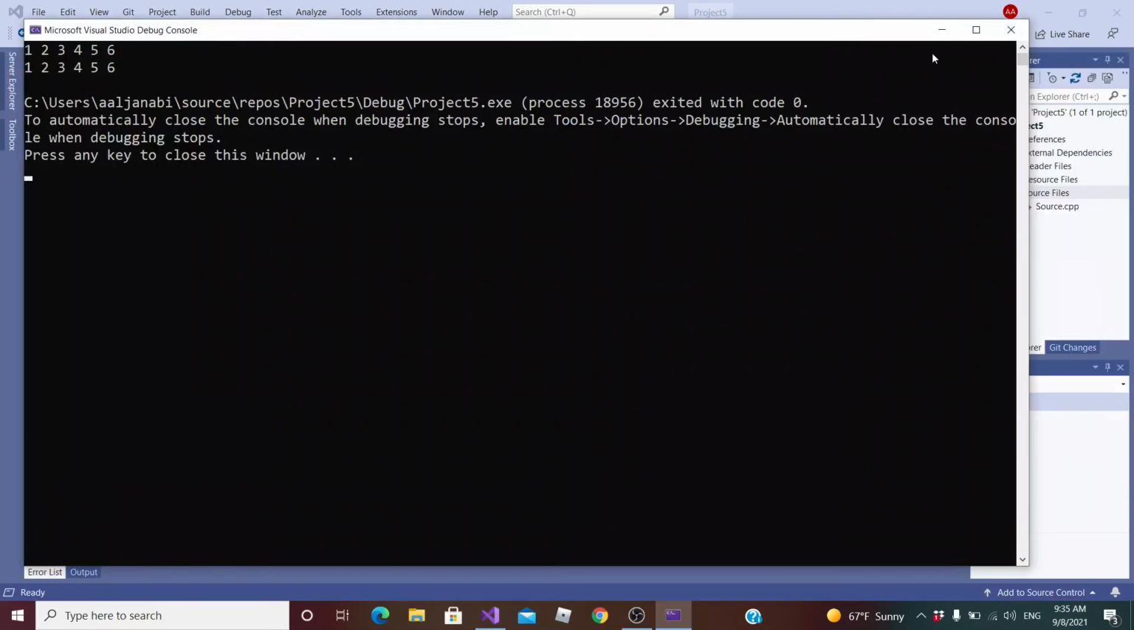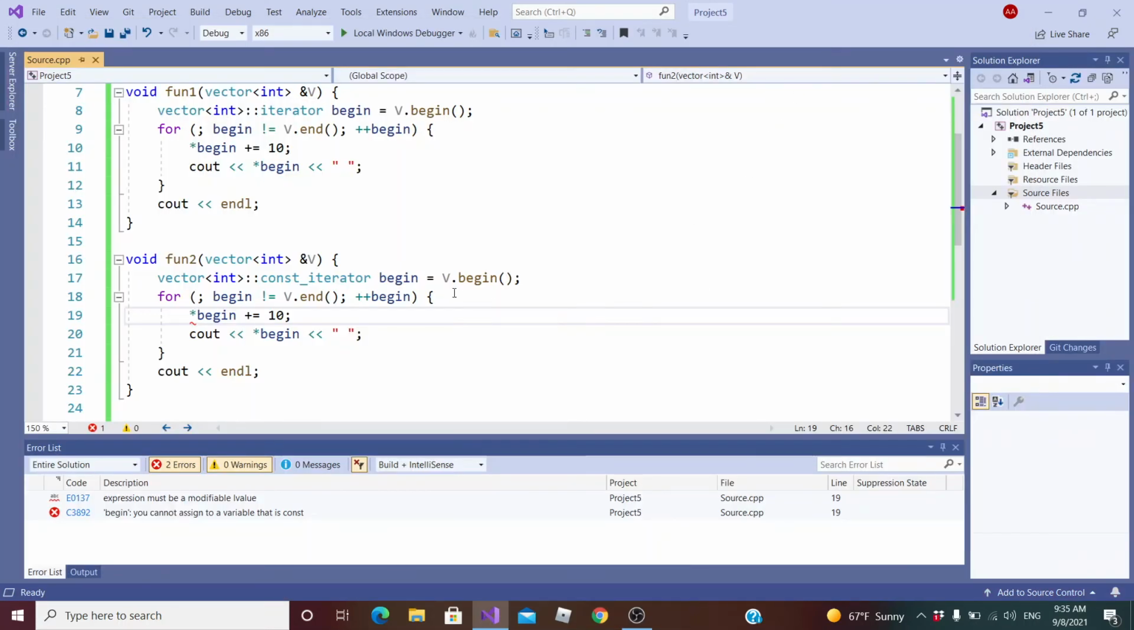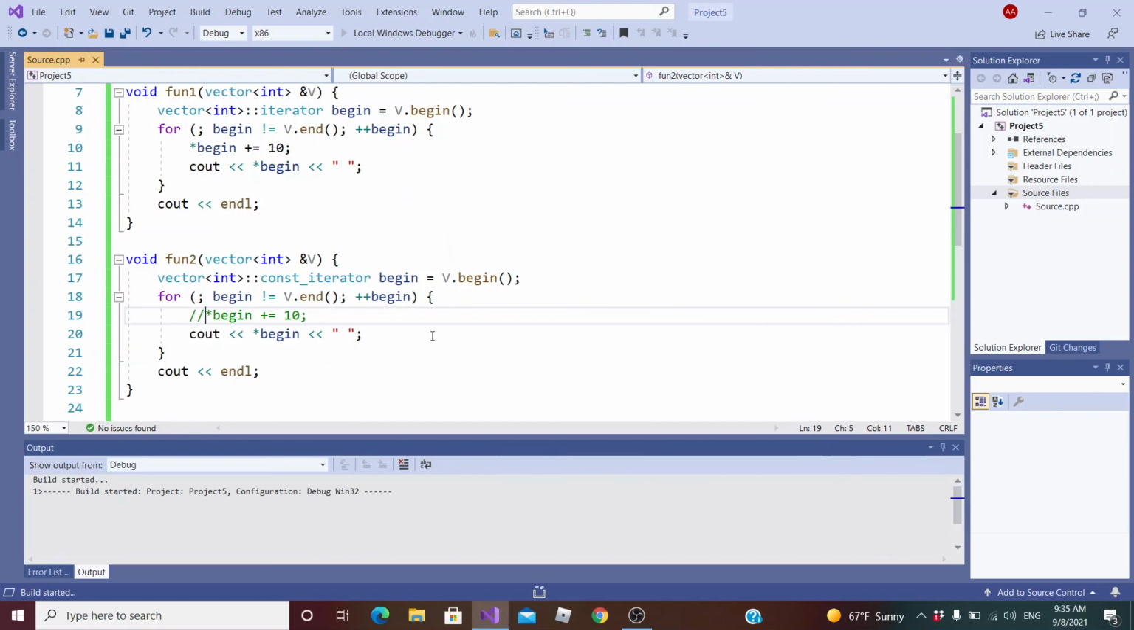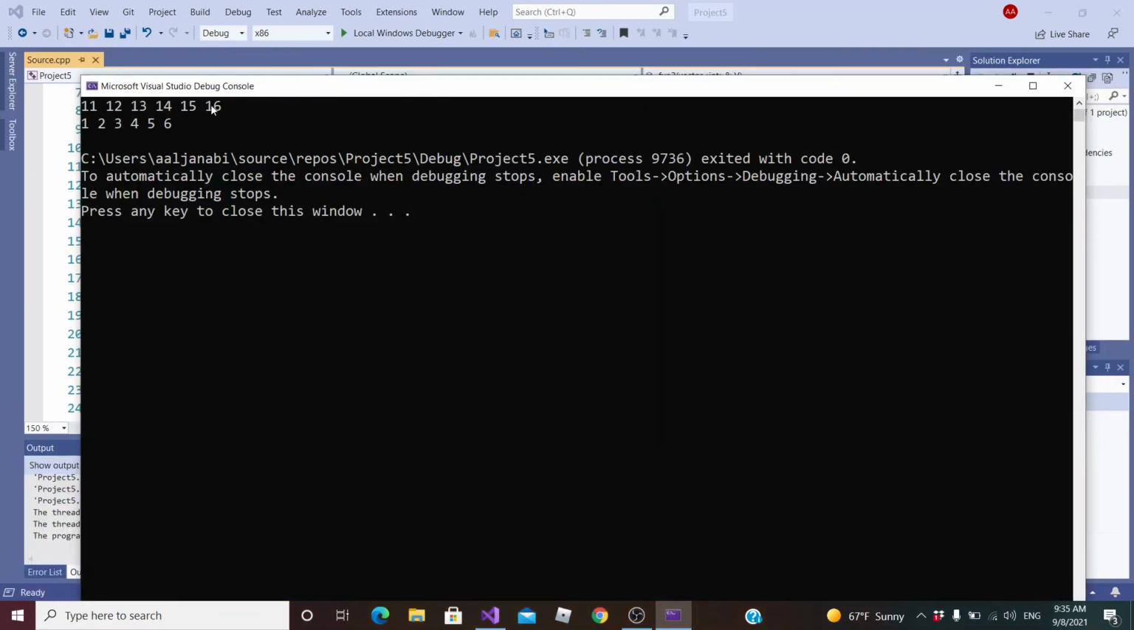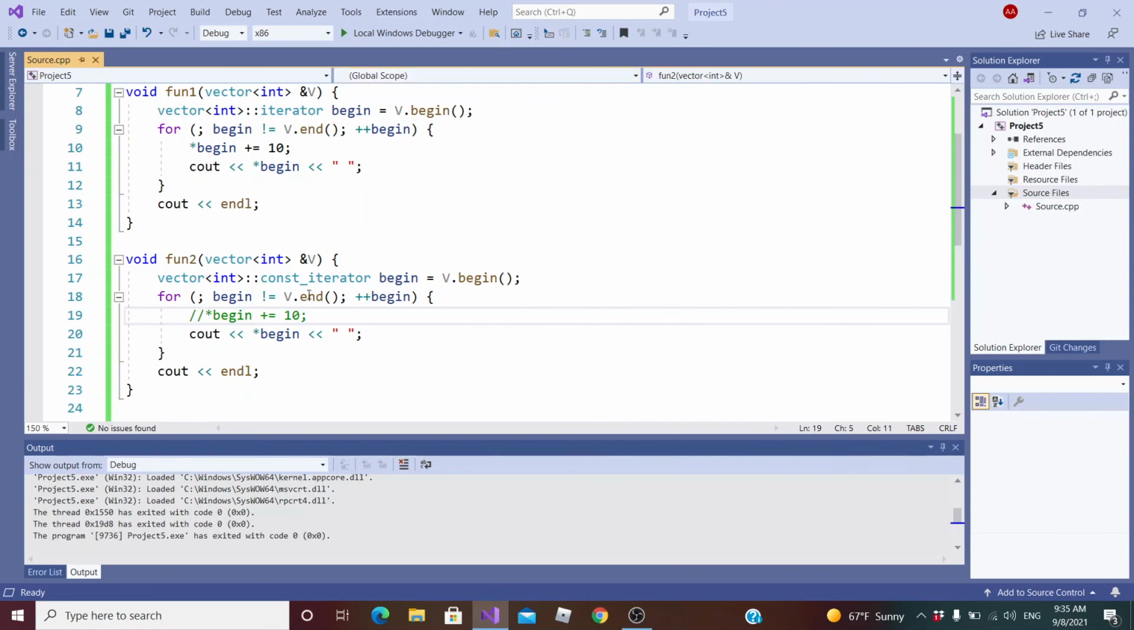Here it is: it cannot be assigned to a variable that is a constant. So basically, I cannot change it. Now, if I just comment this part and run it again, you'll notice here, this is vector 1, this is vector 2.